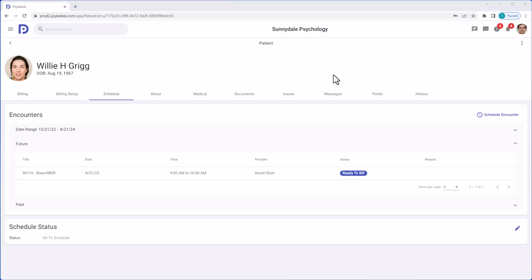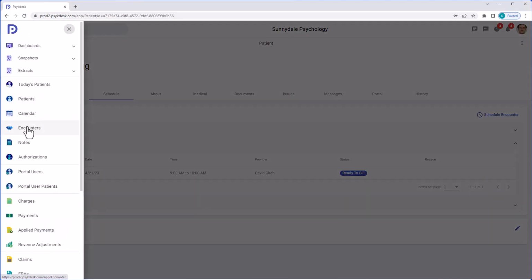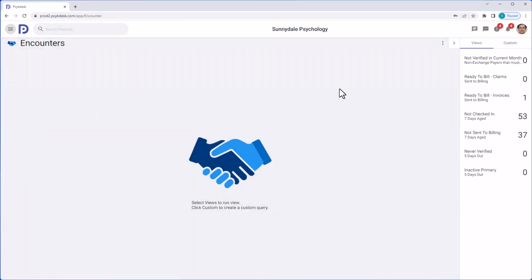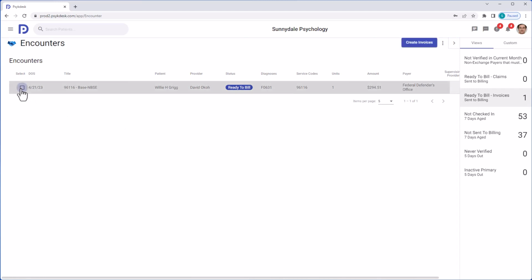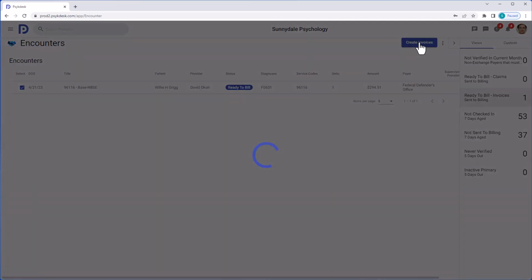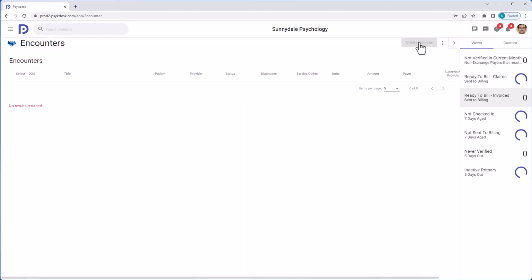So now I'm going to put on my billing admin hat, or the person responsible for sending out invoices, and go to the encounters console. And I'll take a look at the view that says Encounters Ready to Bill Invoices. So just like claims, I'll select that and create invoices. So that will create the invoices for all the encounters that I select.